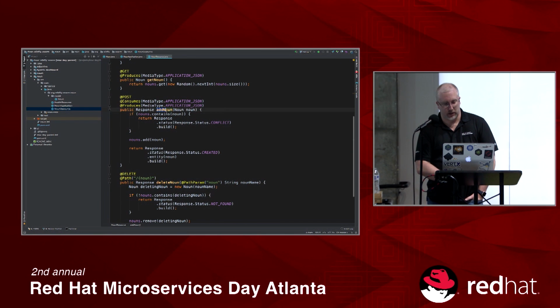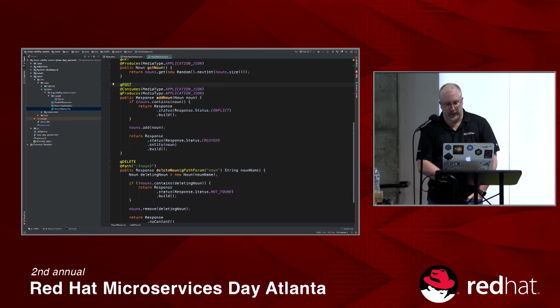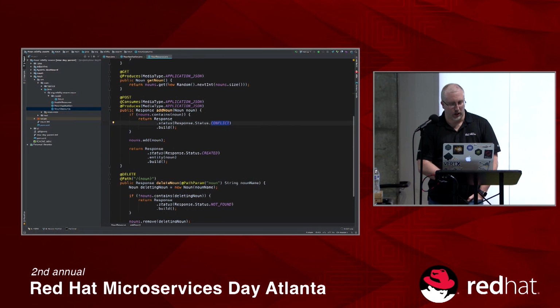We have an add noun, which is a post on the same endpoint, which consumes and produces JSON. And we've just got some things in here to check that we're not trying to add an entry that already exists and returning a conflict if we do. One difference with this one is that the method returns the JAX-RS response object as opposed to noun. That enables us to do these kind of calls where we can set the specific HTTP response code as opposed to returning values or exceptions.